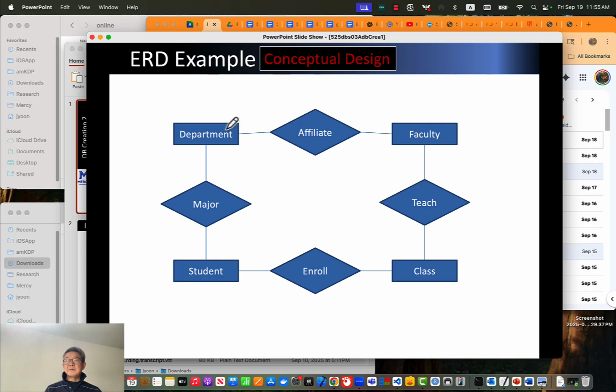Each university has different rules, right? Some universities have a faculty member appointed to more than one department. So everything depends on the interpretation and on the policy of the real world example. And also a department may include numerous faculty members. And a department also includes students.